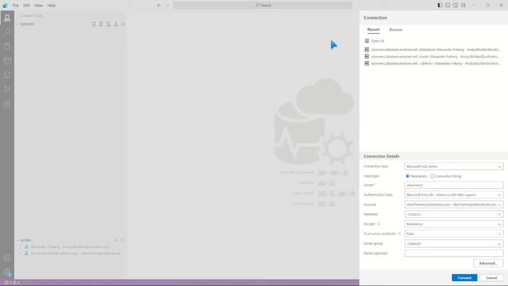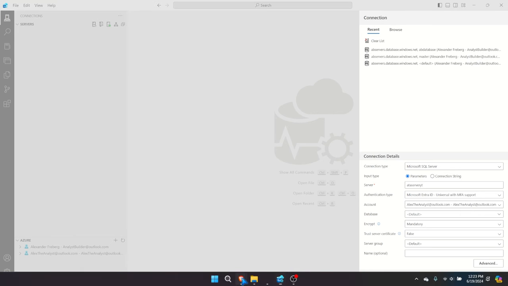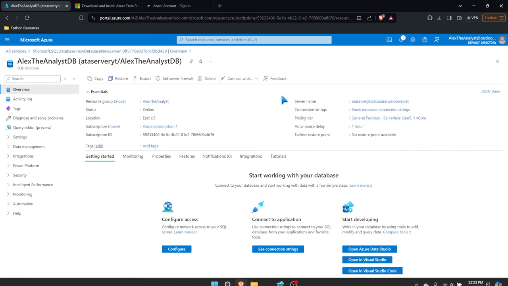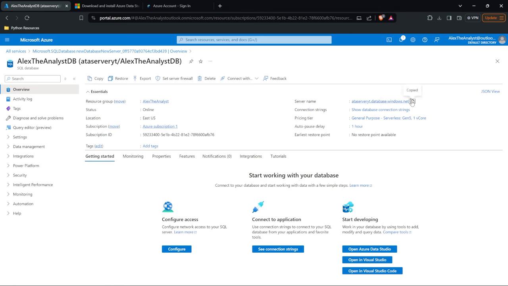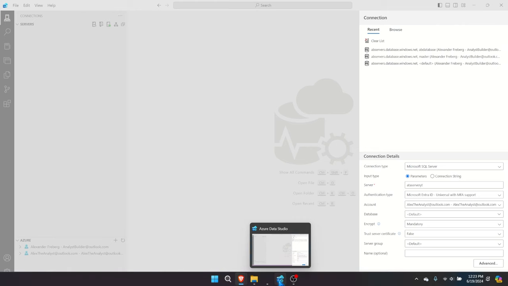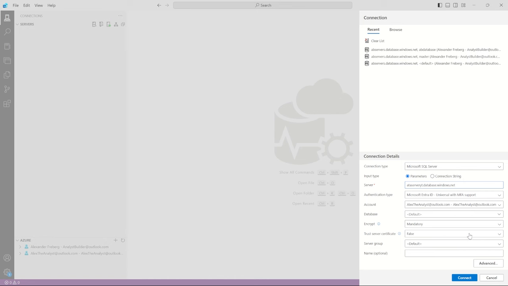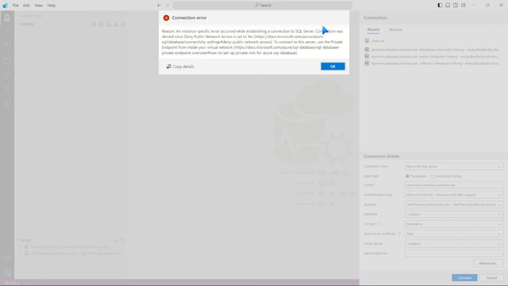It looks like we're getting an error here. I think, let's actually come back here. I think our server name is actually this one right here. I just chose the actual server, but this is the connection that we actually need to make. So I'm actually quite certain about that. Let's go ahead and click on this. And now it's saying our connection was denied since deny public network access is set to yes.